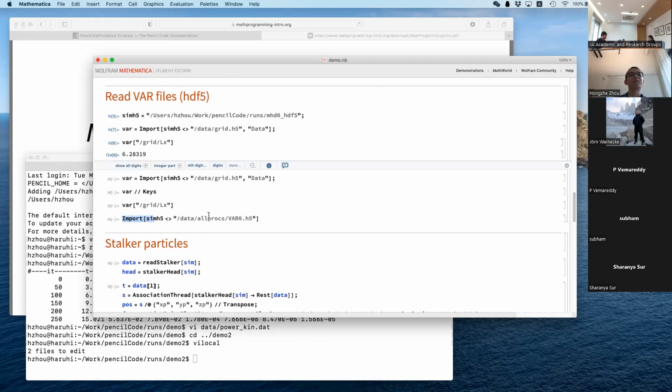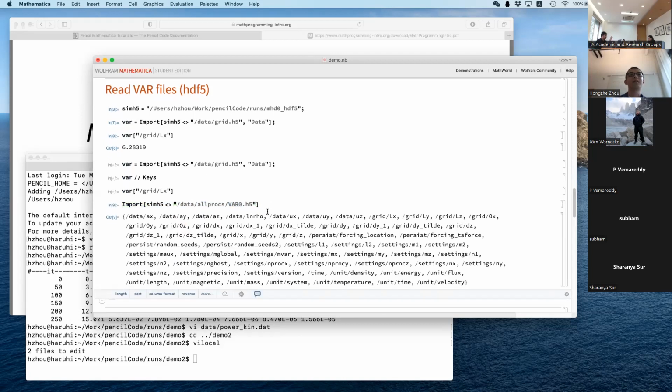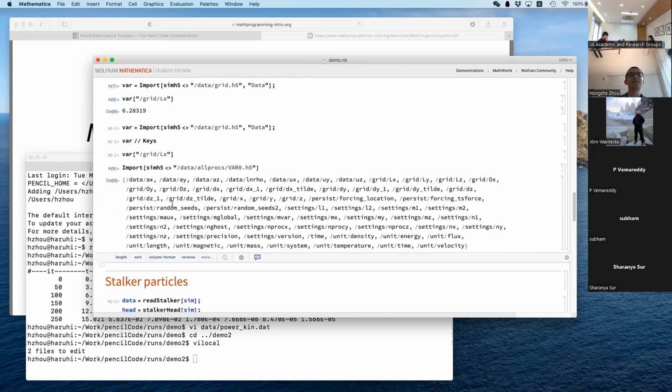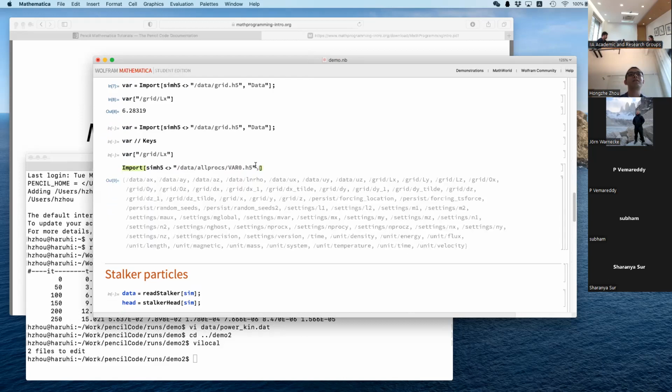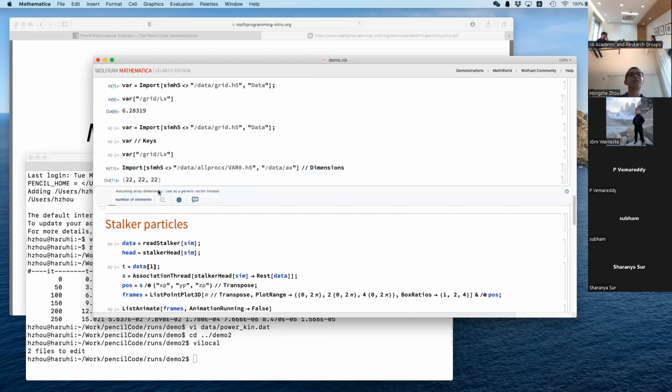Then you can, of course, import the var files in the same way. If you say var 0 instead of grid, then you have the var 0. And if I want, say, let's see, is there any UUX? Aha, right. Let's say vector potential AX. So I say AX. It gives, of course, a really long list.